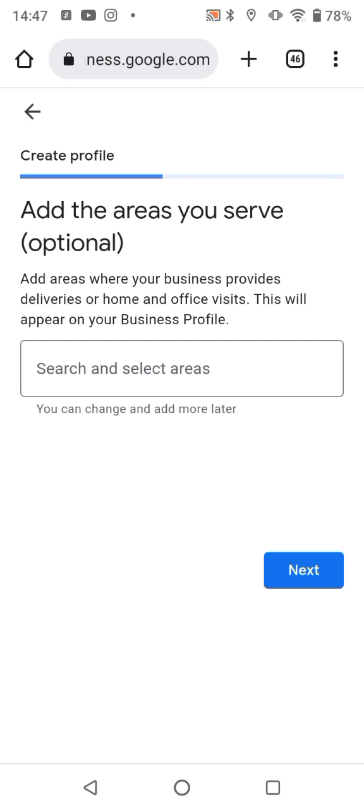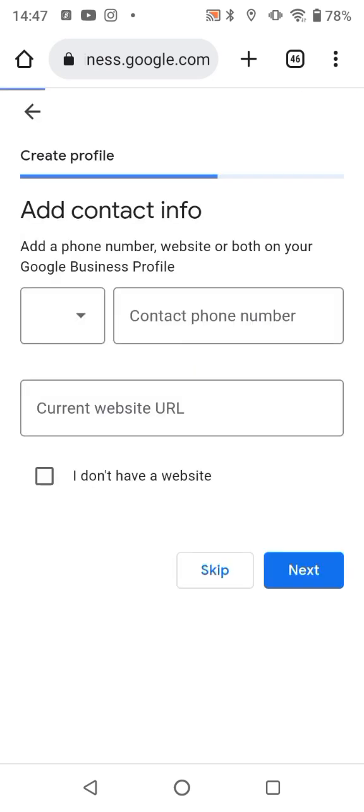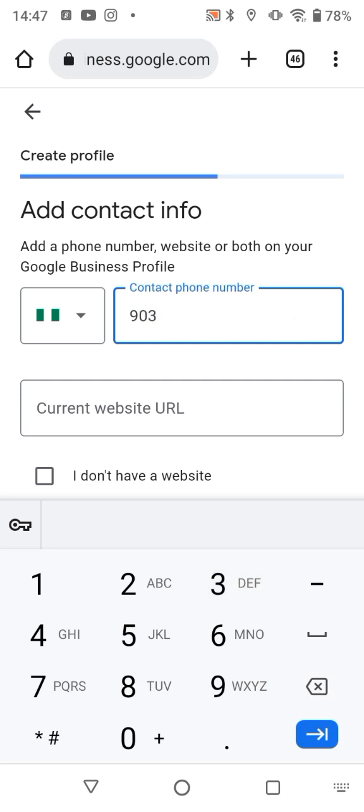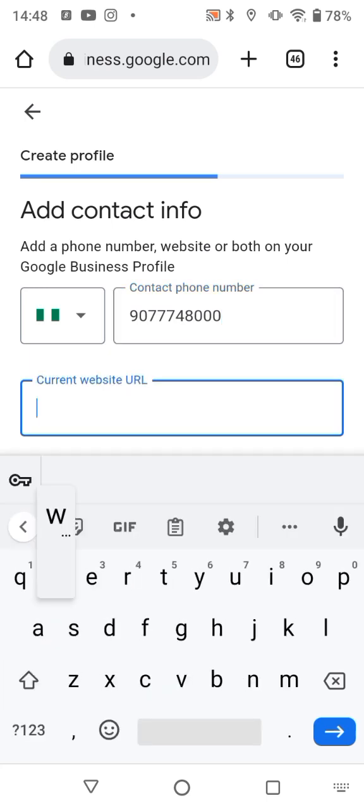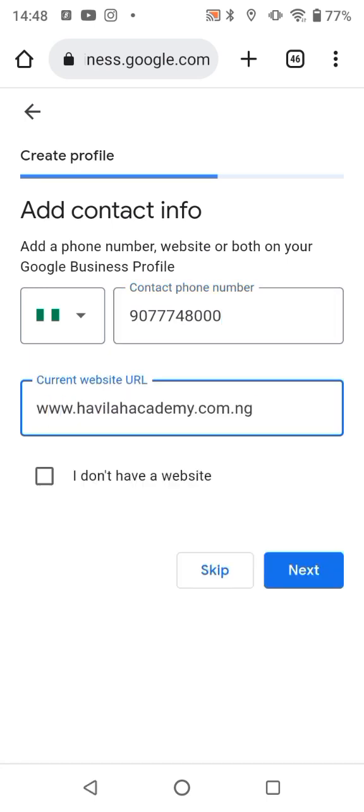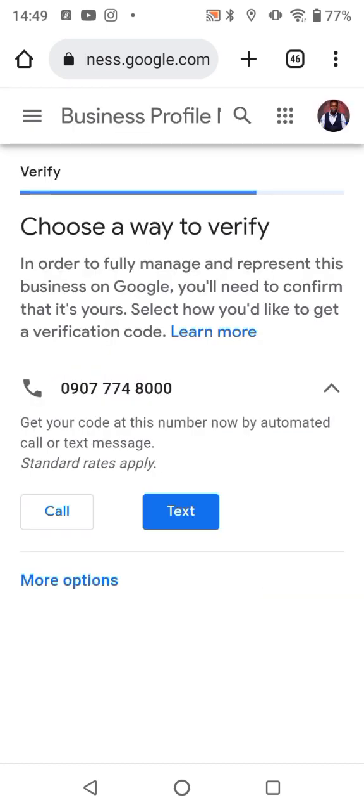So we could leave this. You could come back to this anytime you want. Now it's time to fill in your phone number to get the verification code. So you input your phone number at this part. They're going to send you a verification code for the phone number. Then you also input your website. Don't forget, the best place to do this is at your business location. Let's go for text.